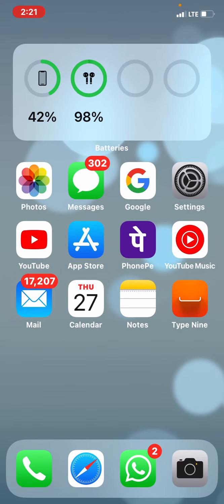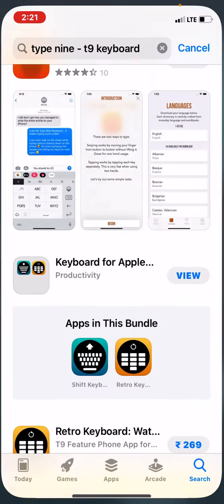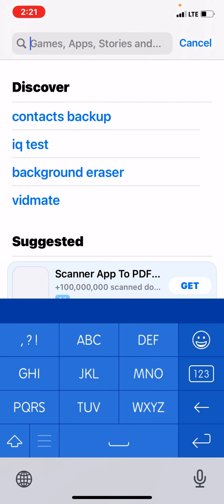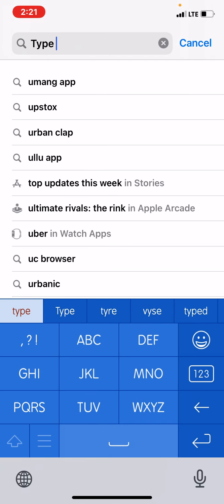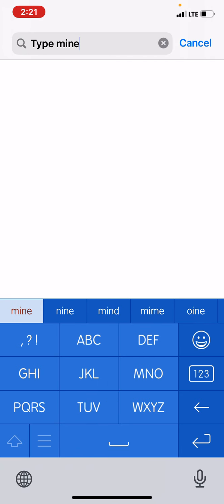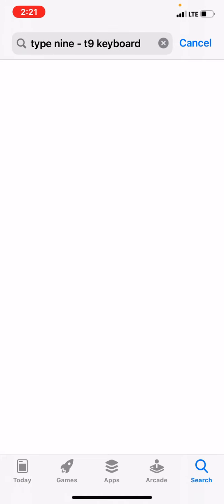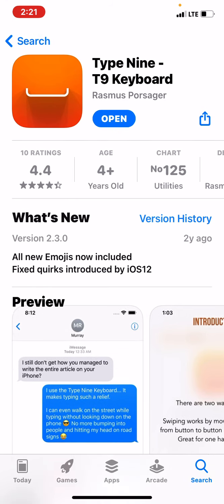For this keypad, simply go to the app store. Now we'll write with this keypad only. Type "9". See, instead of "nine", I mostly use the word "mine". It is my personal preference. So it is showing "mine" as the default selected word. But by clicking here, I can use "nine", "mind", "MIME", "OINE", something else. But I'll select "nine". So it has shown the suggestion. So this is the keypad in the iPhone.